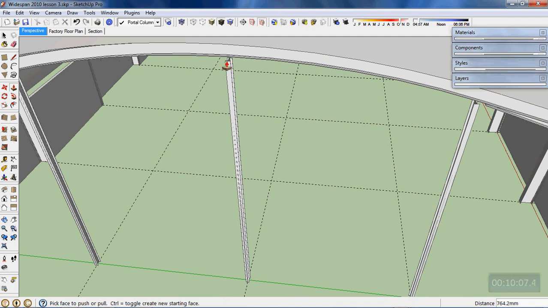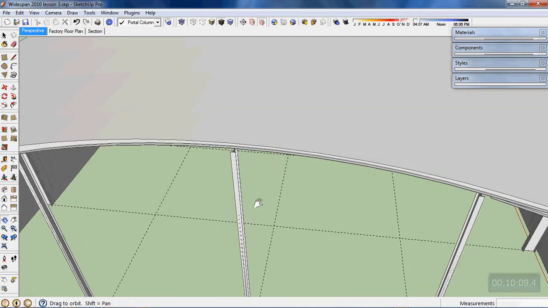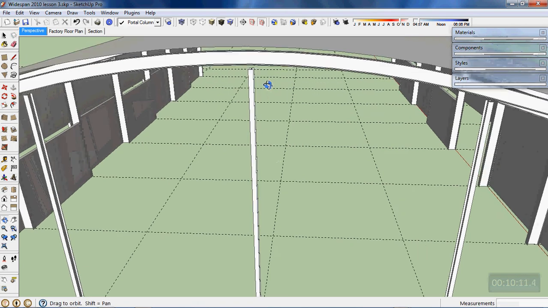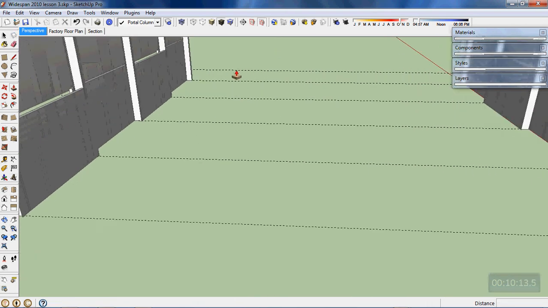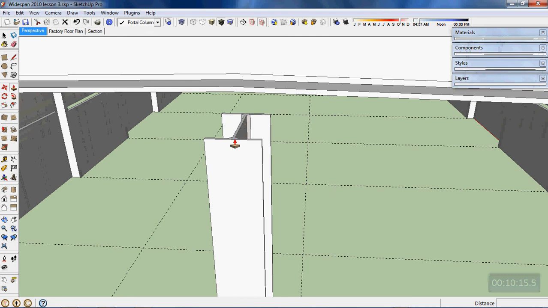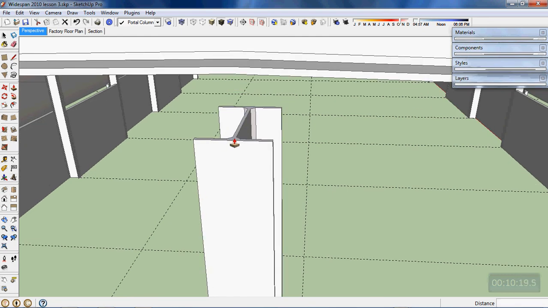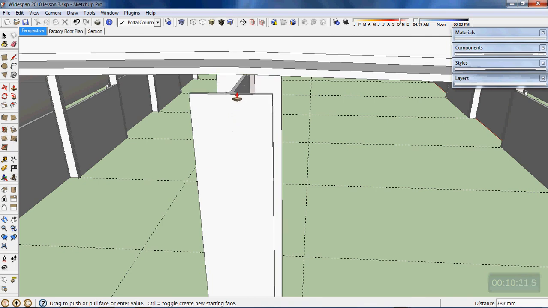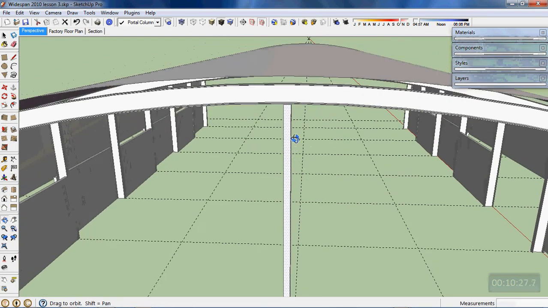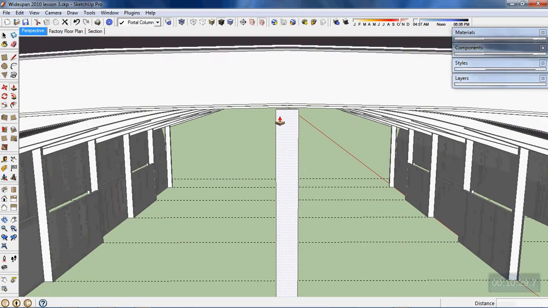Take it up a little bit further if I can grab it. Yeah. So don't want it to actually intersect with the rafter. You just want to leave a tiny little gap like we've got there. That'll be fine. And they're the end bay columns, so we'll just stop there.